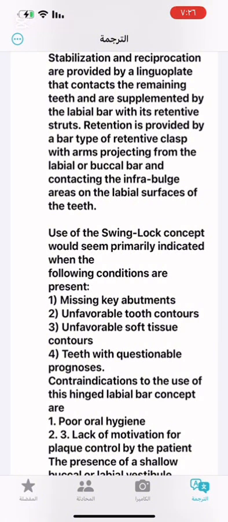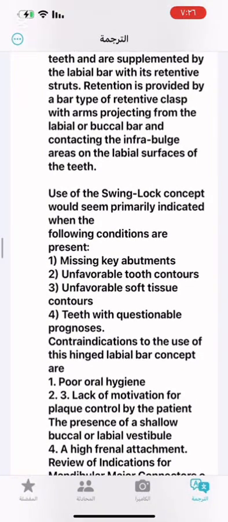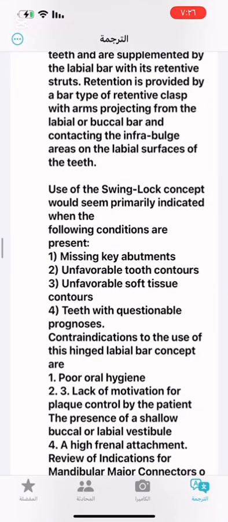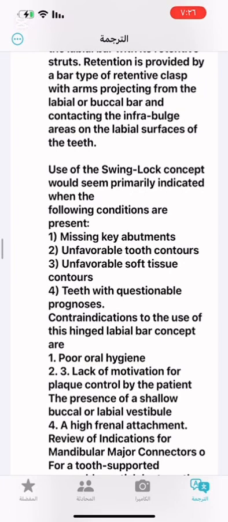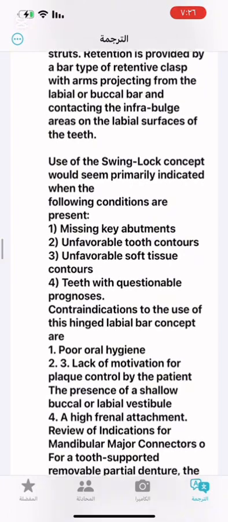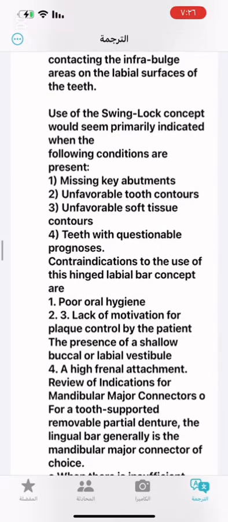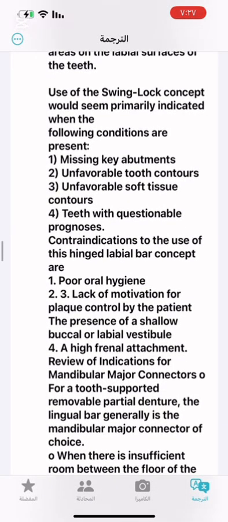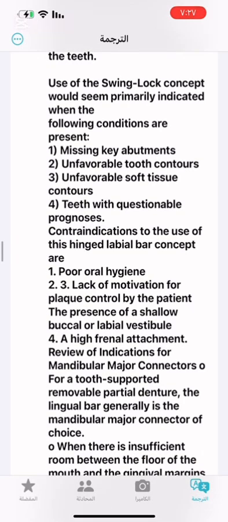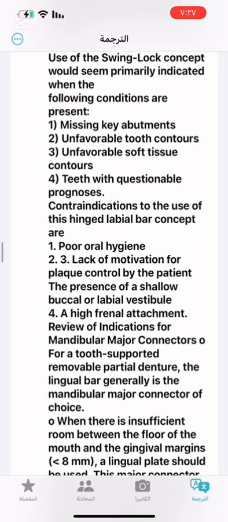Use of the swing lock concept would seem primarily indicated when the following conditions are present. 1. Missing key abutments. 2. Unfavorable tooth contours. 3. Unfavorable soft tissue contours. 4. Teeth with questionable prognosis.